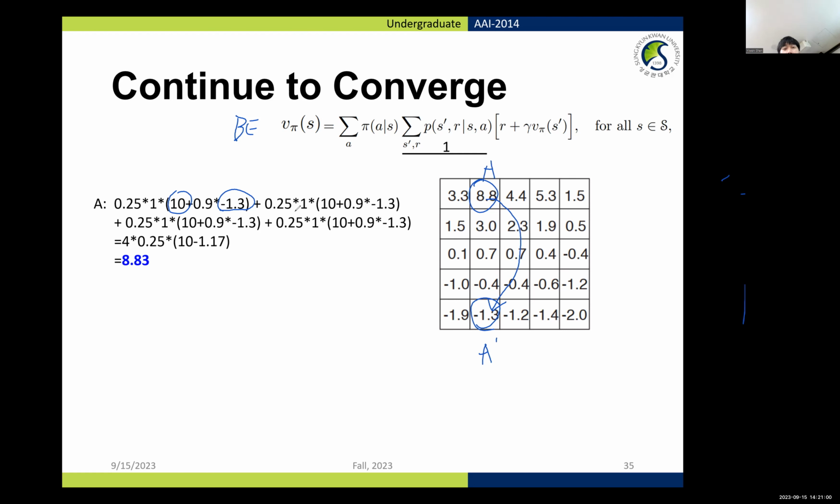Similarly, all 4 items are the same because we already defined its behavior. Then you can just calculate them. So 4 times, because they are all the same, 4 times 0.25 times 10 minus 1.17, because there's a discount rate. Eventually you get this 8.87, because they cut the last digit, which is 8.8, which is here. Okay.